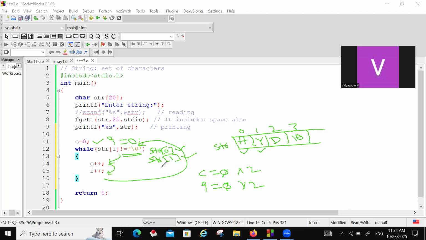Next, what is str of 2? str of 2 is D. It is also not equal to the null character, so the condition is true and it comes inside. Count increments, then i increments, and again it goes up. Now str of 3, with i value 3, is the null character, so the condition is false. Condition false means it will come out directly. Whenever the condition is false, it comes out of the loop.